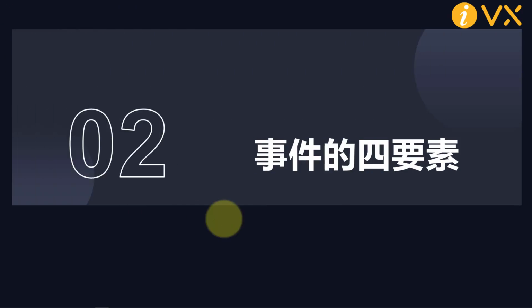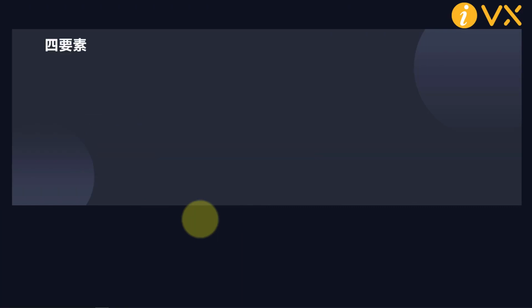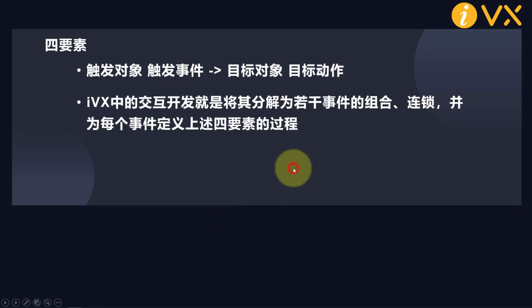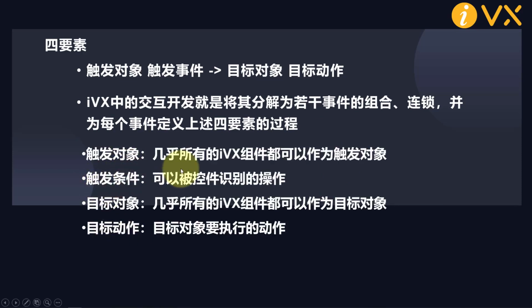Let's look at the 4 elements of event. The 4 elements mainly include the following 4 parts: our trigger object, trigger event, and our target object, target action. In our HiCode, all the interaction development is to decompose it into the combination chain of several events and define the above 4 elements for each event. Here, we first introduce the 4 elements. The so-called trigger object is that all controls in HiCode can be used as our trigger object, and the so-called trigger condition is the operation that can be recognized by this control.